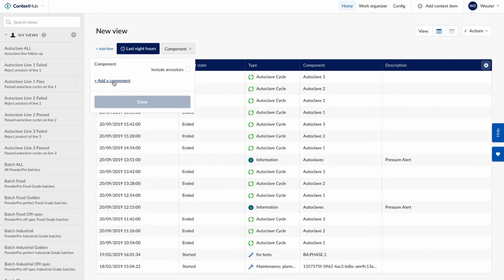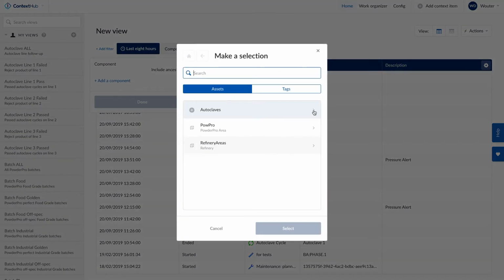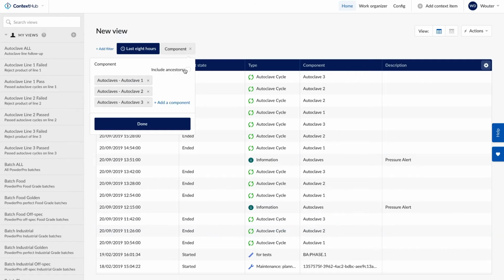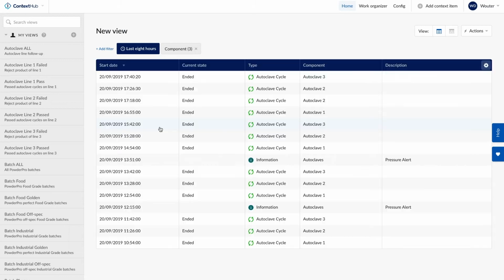So the component in this case is going to be my 3 different autoclaves. Now this PI Asset Framework, I'm also getting directly from PI, so I can very easily just jump to my 3 autoclaves. I'm going to select those, and I'm going to include ancestors to also get the items that are on the entire autoclave area. So if I do that, I get all of my context items or event frames of the last 8 hours.